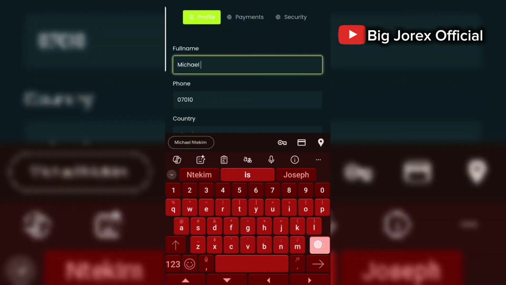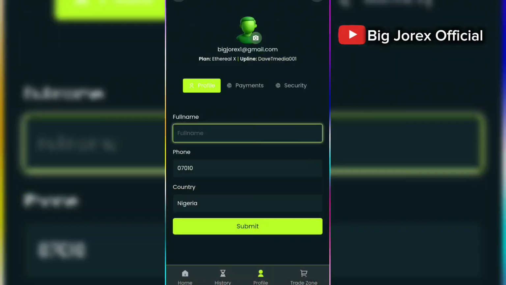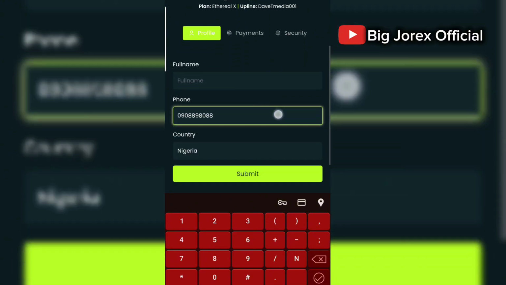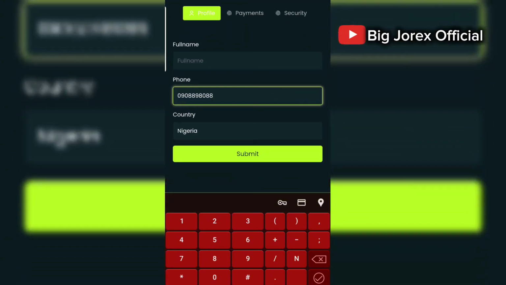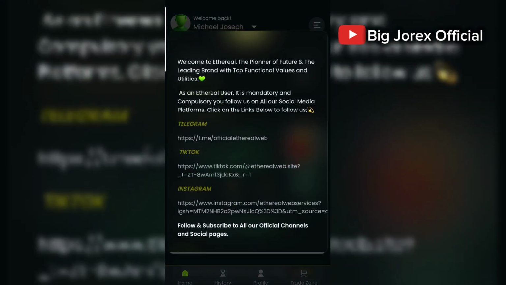If you want to update your name, you just need to click on this particular place. You erase the old name, you now type in the new name that you wish to use. And if you want to change your phone number, it's still the same thing. You just click on the phone number, then type in the new phone number that you want to use right here. After you type in the new phone number, you can now head over and click on submit. Understand?